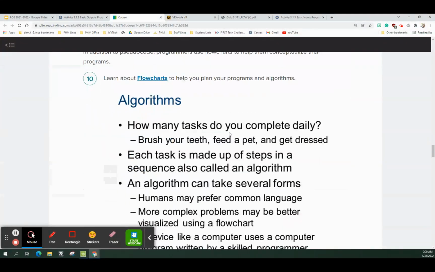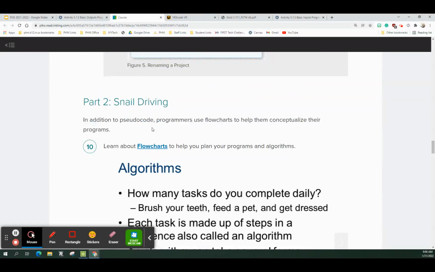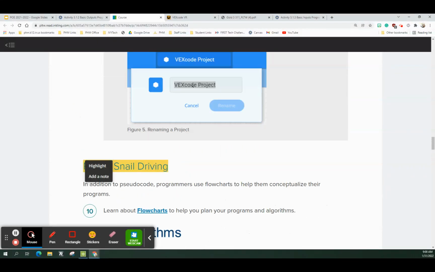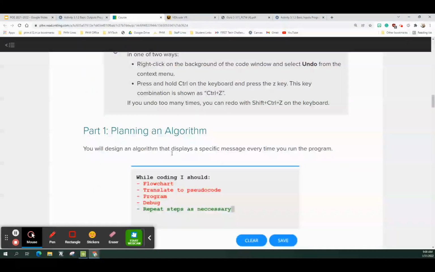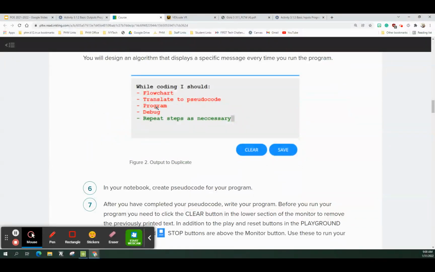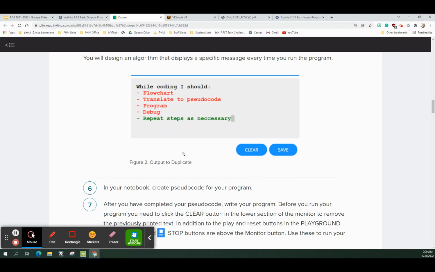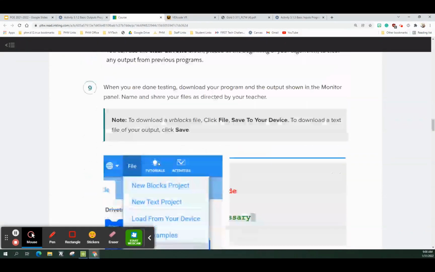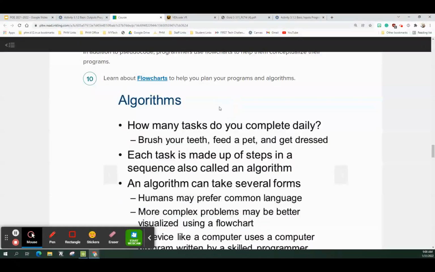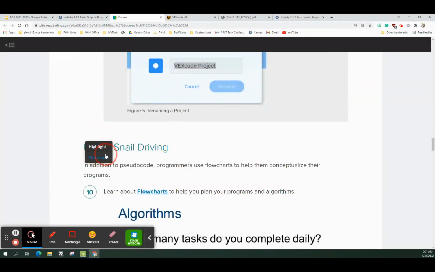All right. The next one is snail driving. In addition to pseudocode, programmers use flowcharts to help them conceptualize their program. This is part two. Part one is just creating the code right here using this example. You basically have it print out that code. Some of you might be done already with it. Nice. You are? Good. This one right here is snail driving.